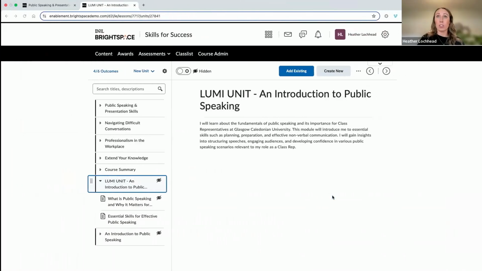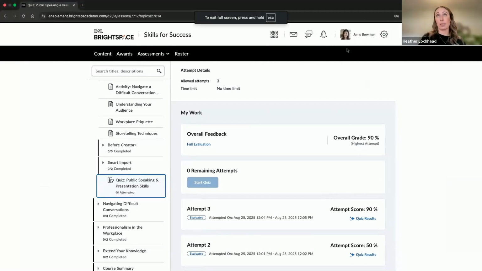So what we're going to do is I'm actually going to head into Brightspace from a student perspective. You can see here that we are logged in under Janice Bauman, and this is a student here and a quiz that they have taken. Study support does need to be set up by an instructor for a student to see what I am showing here.